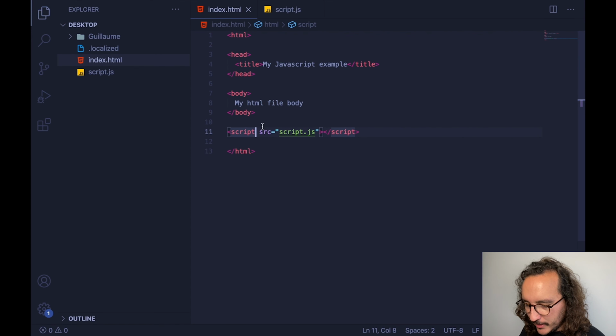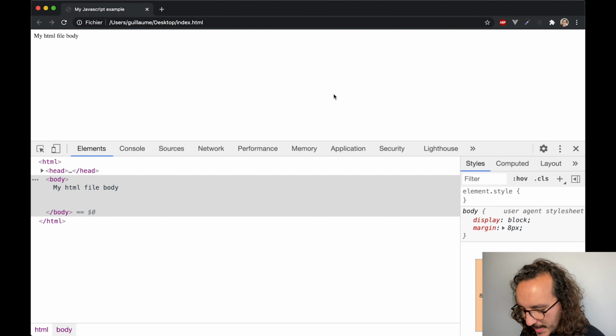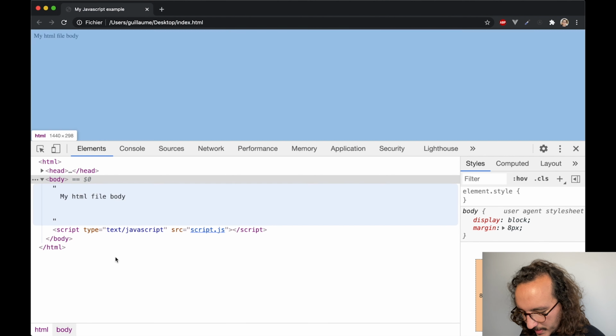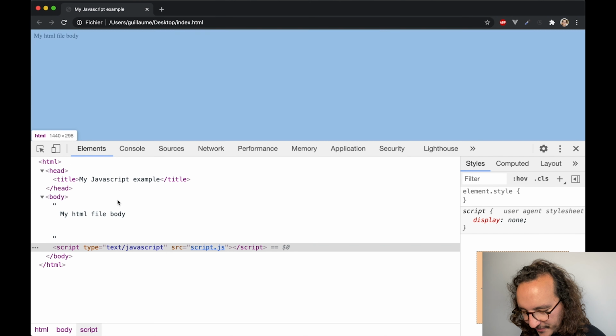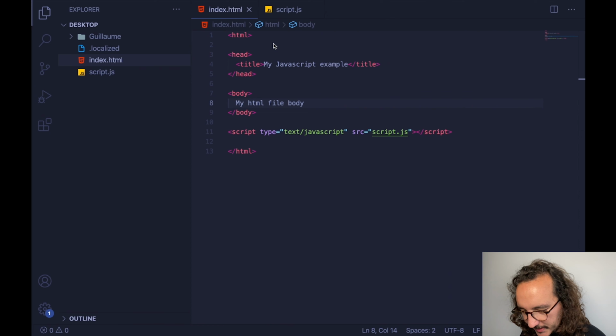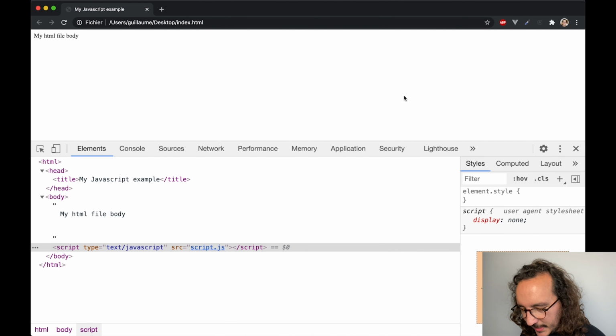So as an attribute of the script, I'm going to type here type, and it's going to be text/JavaScript. All right? So I'm going to save now, get back, and see what's going to happen. Okay, all right. We see on the console and on the element tab that I got exactly the same file in here, so HTML, head, body, etc., as my file in here. And we see that we got my script in here.